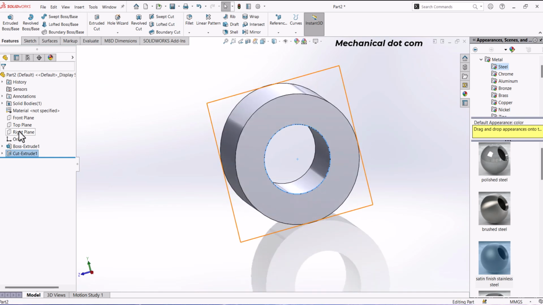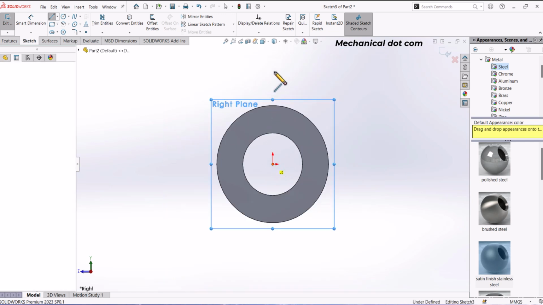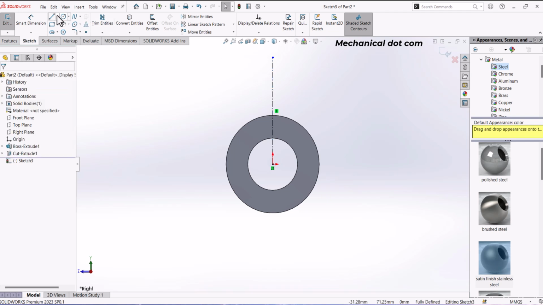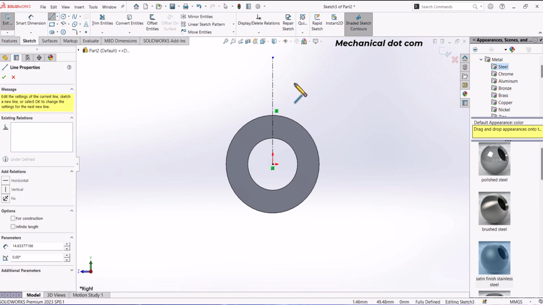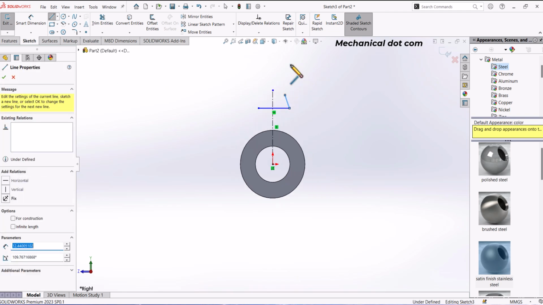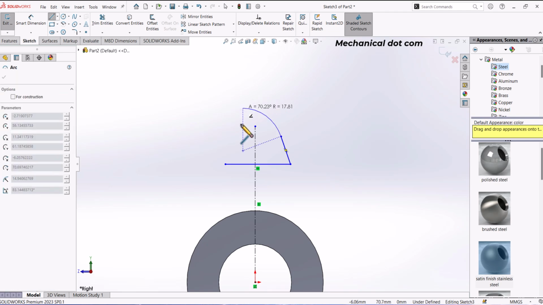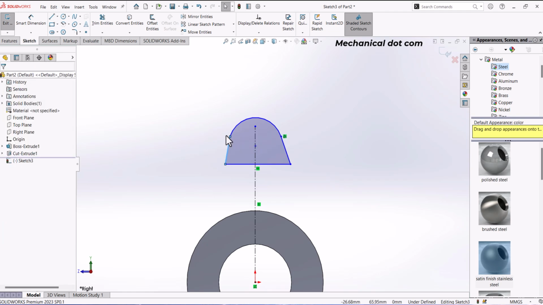Now select right plane and sketch. Draw a center line. Escape. Now go to line command and draw like this. Zoom in. Now come back to this point and this will convert into a curve. Escape. Click OK.